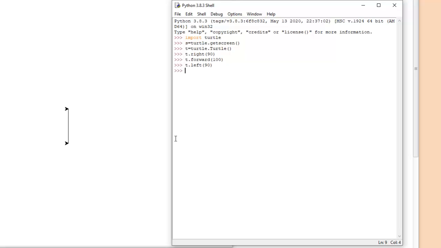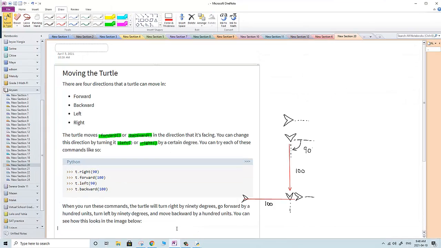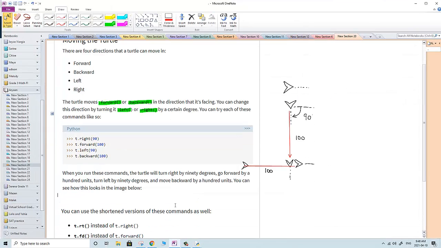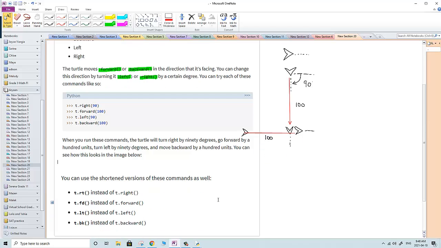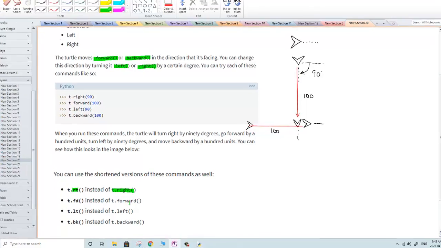If I need to move backward, so t dot backward, and after that it's going to be 100 unit. See what it's going to do? Right away, backward. So this is how it works with this movement, how I can move the turtle. There is something nice if you can memorize this to save time when you are typing. Instead of saying T right, I can make RT. It's easier, but you have to use for sure the variable T for the turtle.